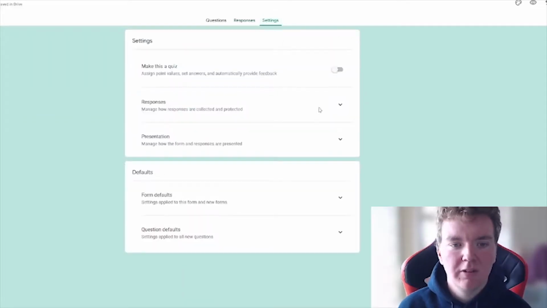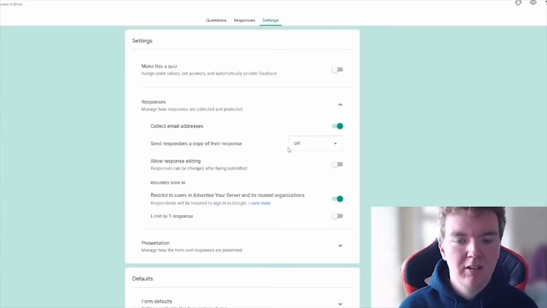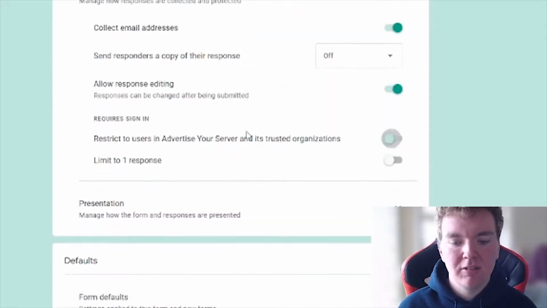Okay, we'll go to settings as well now. So we'll collect people's emails, because it's always important to have someone's email in case they go missing in action or something. You can just email them, send a copy, up to you. Editing is always a good one, if they make the application but then want to change it later, they can. Ignore this because you won't see this on your personal.